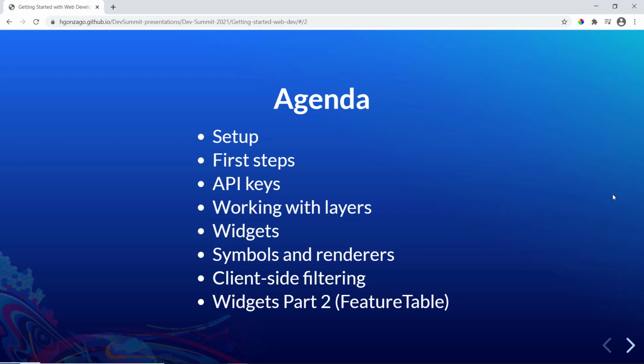We will then add a renderer to the data to help visualize the data in the layer more uniquely. We will introduce the concept of client-side filtering and show an example of this by adding this feature to our application. Finally, we will take advantage of another widget, the feature table widget, to give our application a very useful feature. I know we have a lot to cover, so let's go ahead and get started.